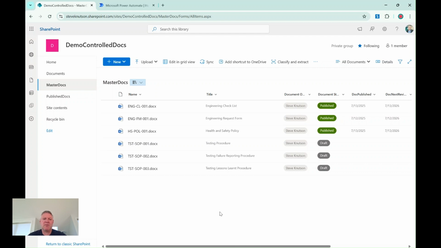So just have a quick look at my library here. You'll see I've got documents. The documents which are being published have got a publish date and a next review date on them. The next review date in my workflow calculates the 1 year from the date that the document was published, just keeping it simple in that first approval workflow.